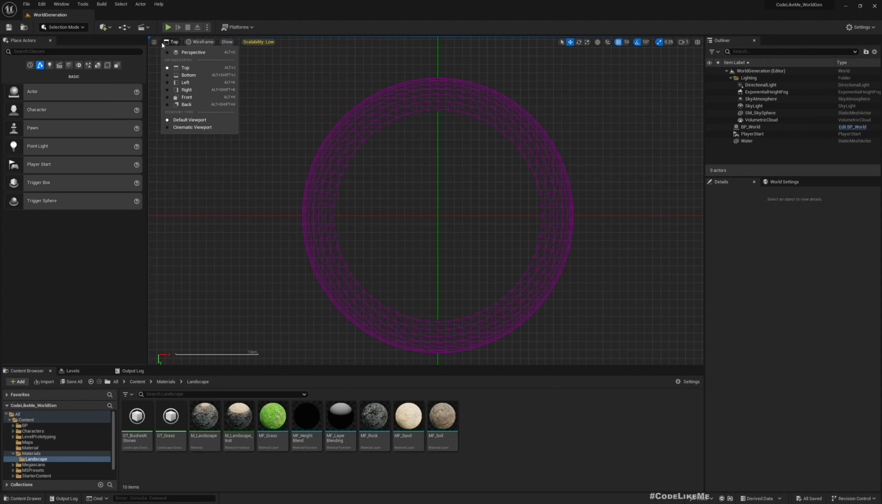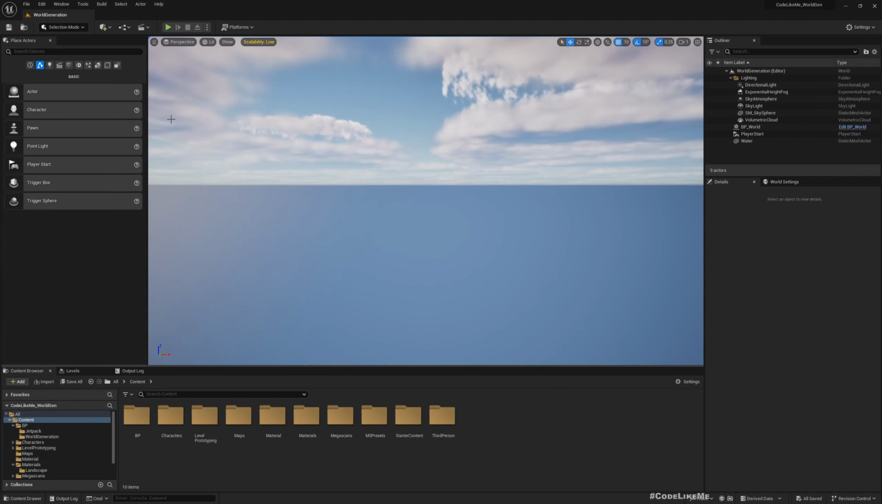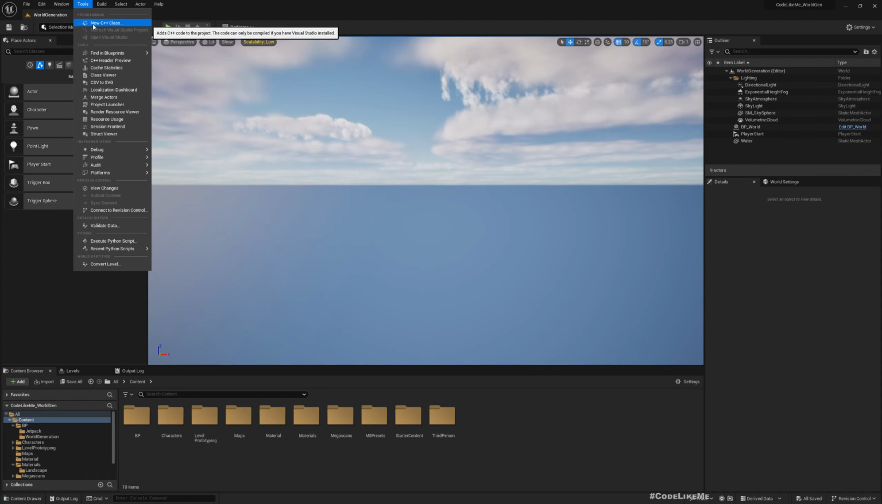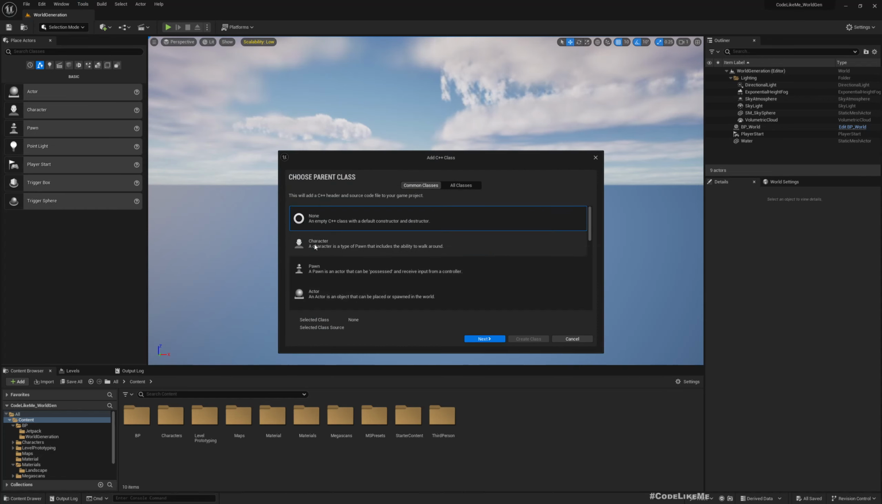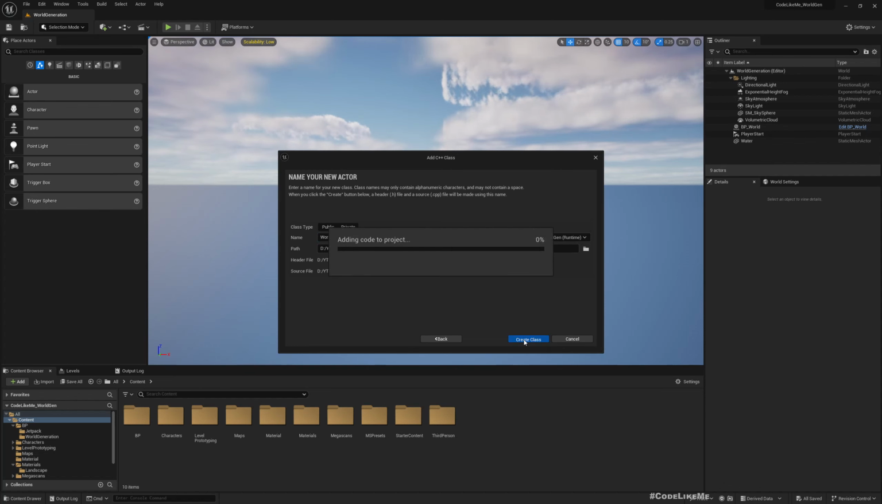Okay, so let's go back to the perspective view. So first thing is creating a C++ class. Here I'll add a new C++ class using the type actor. Next I'll call it world generator. Okay, create.